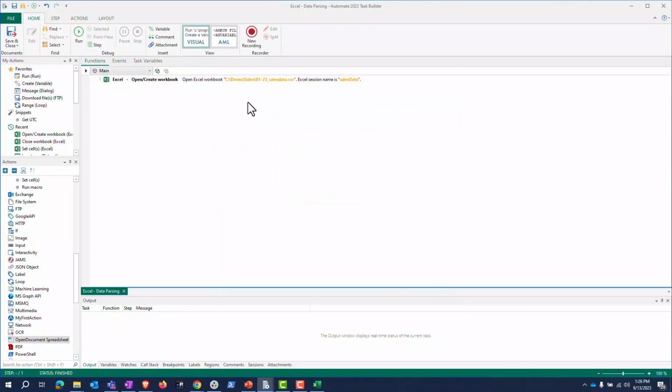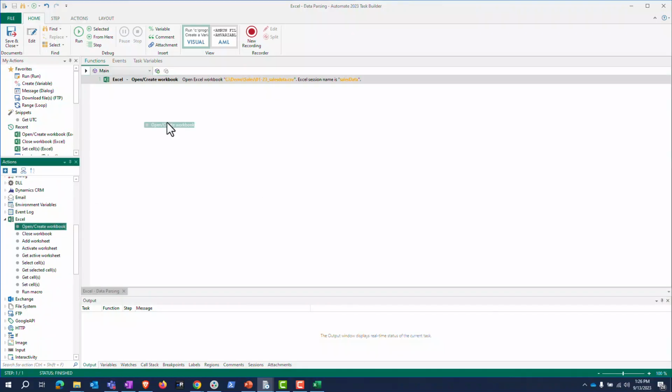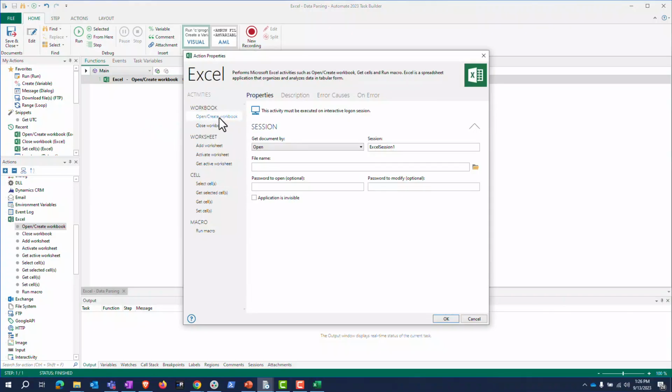All right, so we have our Excel file opened up. One thing that we're going to do with this particular task is write the information we're gathering back to a new Excel file. So I'm going to go ahead and create that here at the beginning as well, again utilizing our open create workbook action. But instead of open, we're going to choose create here. And again, give this a session name. We'll just call this discount data, since we're dealing with the data that has the higher discounts on it. And again, specify our file name and path here.